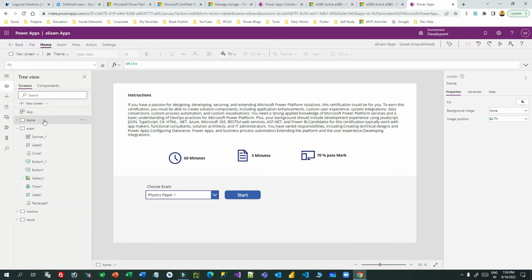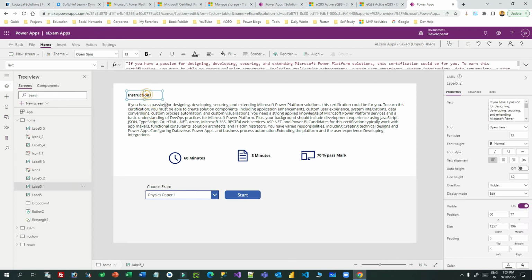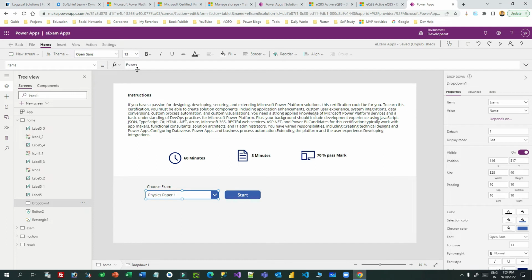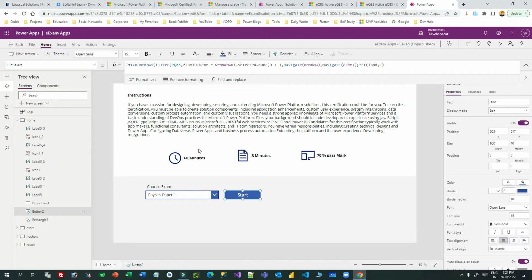The first is the home screen, where I have defined some instructions. These are all static text, and there is a drop down. This drop down is connected to the exam table to display the name of the exam. So if you have added multiple exams, they will display in the drop down. And when someone selects a drop down value and clicks on start, it will check something.